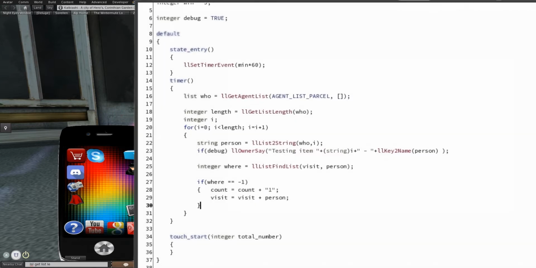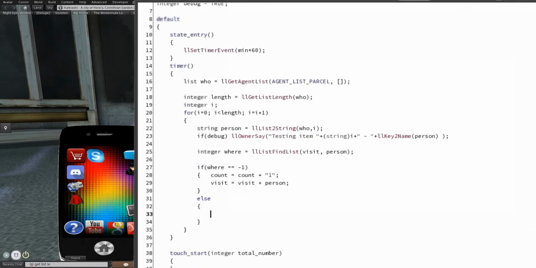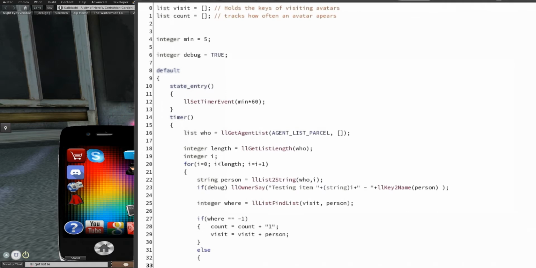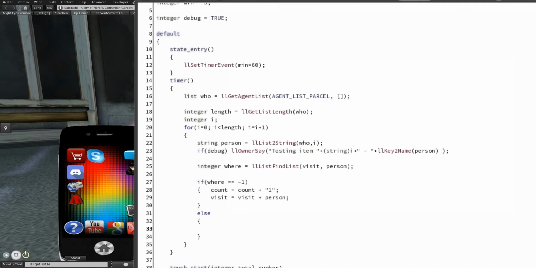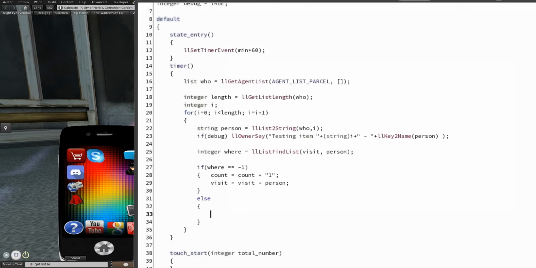Everybody's messaging today. So, if you do find it, so if where is anything other than -1, then you already know which entry on count to change. Because this is why we're doing this the easy way. We're doing 2 different lists. One contains the number for the people who have visited. One contains the list of the people. And as long as they're kept in perfect sync, that is no problem whatsoever.